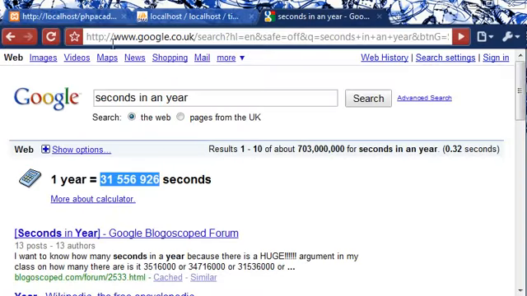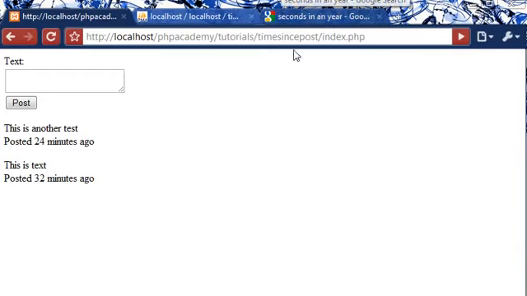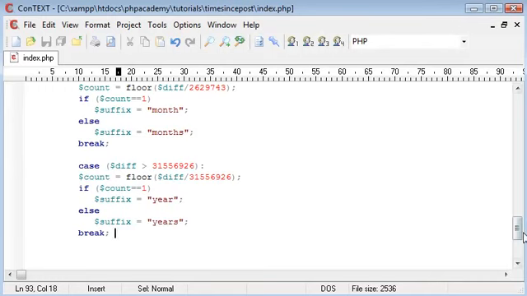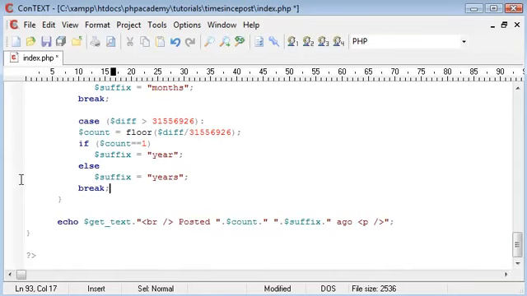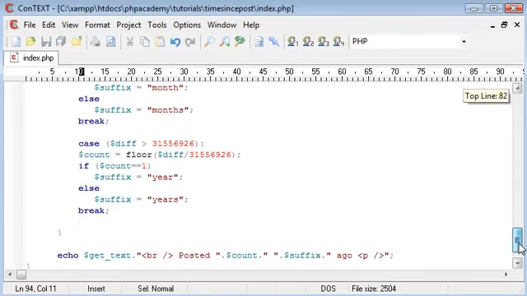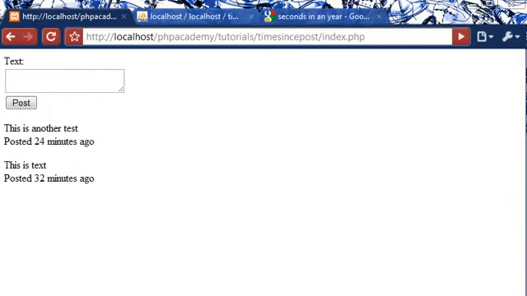Okay, so if we come back to our code now, I'm going to refresh this just to see, obviously the time has gone up. Like I said, I'm not going to pause the tutorial and leave this running, because obviously it's going to take me too long to wait. But that is the rest of the code. We'll just clear up this white space, and that's basically your code done. So we've got a pretty effective method of showing how long ago the post was made.